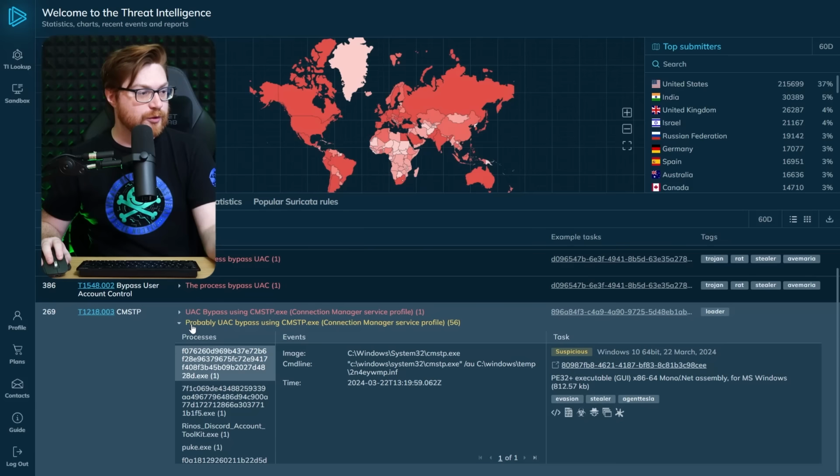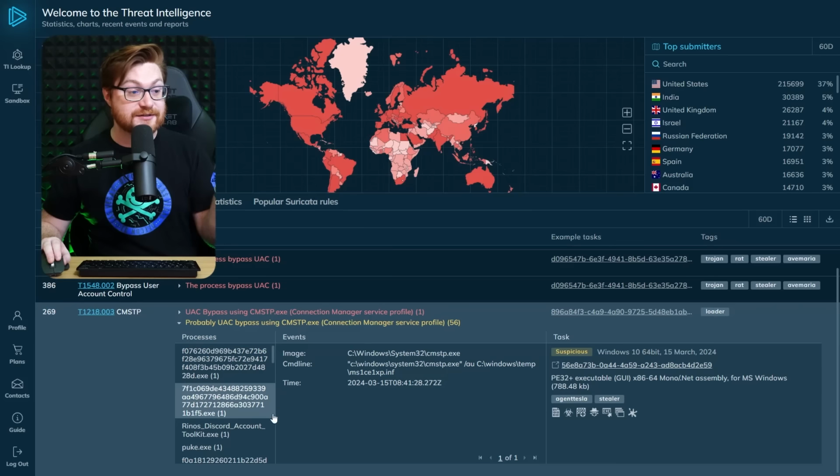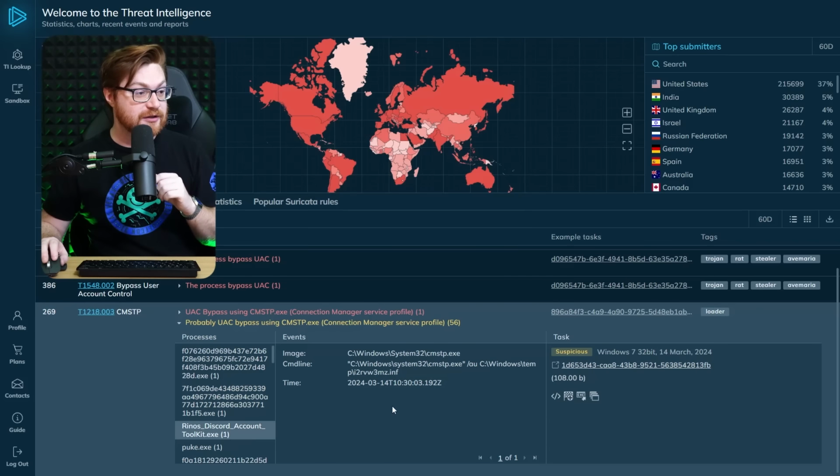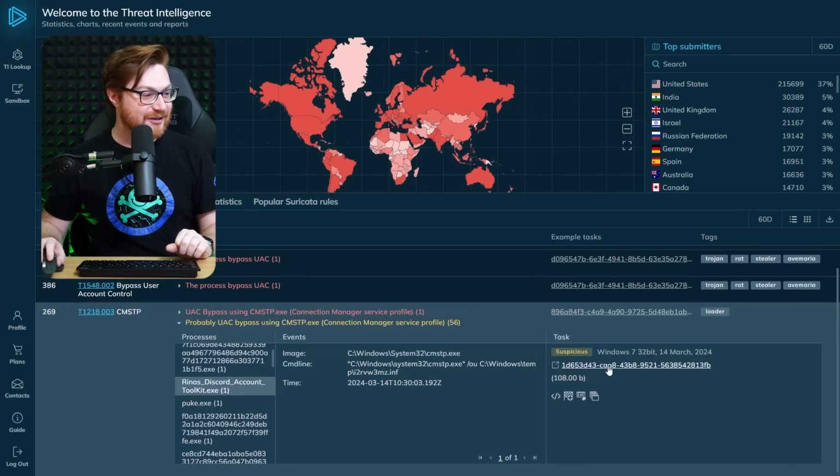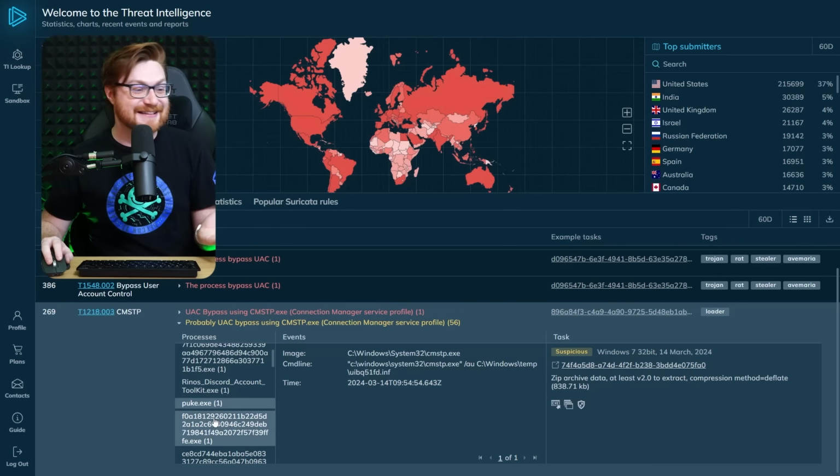Like, look, this was potentially using that CMSTP user account control privilege escalation bypass here to do something shady. Literally Agent Tesla, where they actually have a malicious INF file being staged and set up, and we could drill down into this to see plenty of others. Another Agent Tesla stealer, a Rhinos Discord account toolkit. Oh my goodness, I gotta go see that one. Puke.exe. What is in that Discord one? Let me go take a look at that.